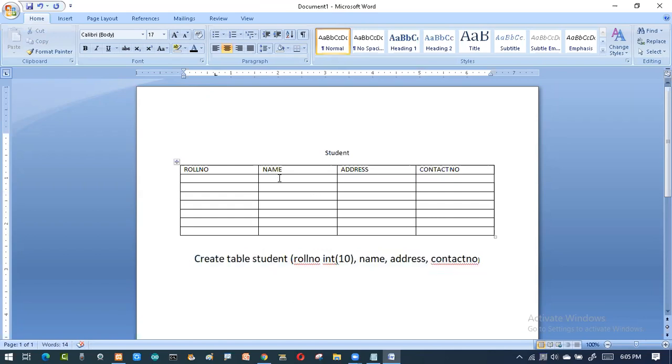Then the name is going to store characters. I want to store Raj, Mahesh, then Pallavi, like this. So it is accepting characters. So here for name, the data type is going to take characters. Then how much size I want depends on you, so I'll say roughly 25.